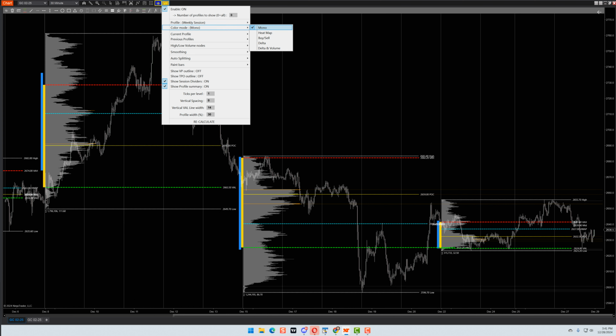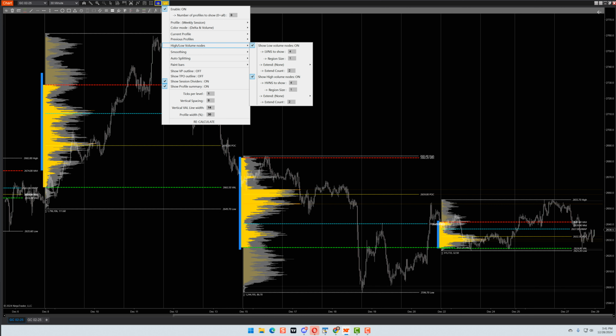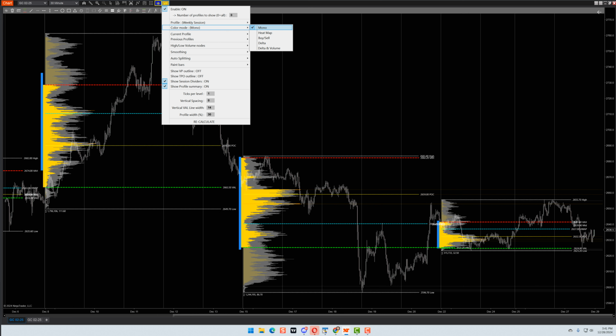That's just personal preference. You could do buy sell, if you want to do that. You could do delta, where's the aggression? Both of them, if you want to get volume and delta, again, that's kind of personal preference. Let's come back here. I think I'm pretty effective just with mono on, but again, it's up to you.